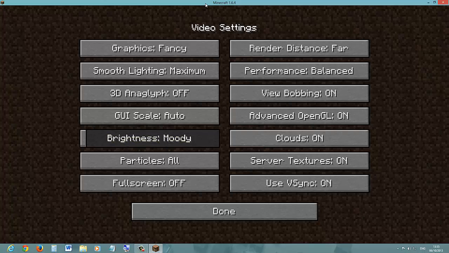Then you can go into render distance. It just shows you how far you can see into the distance, like how far you can see in the map. So it's far. Smooth lighting is a good minimum, maximum performance balance. You can put it max FPS, but I prefer balance.